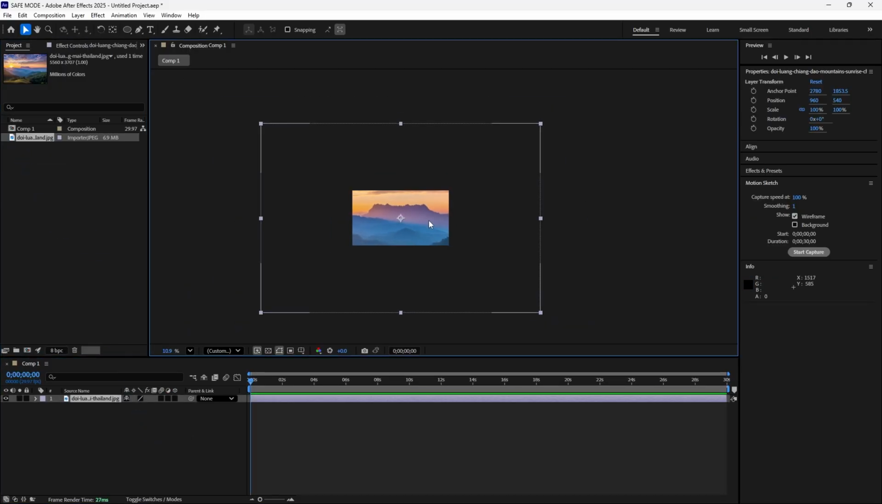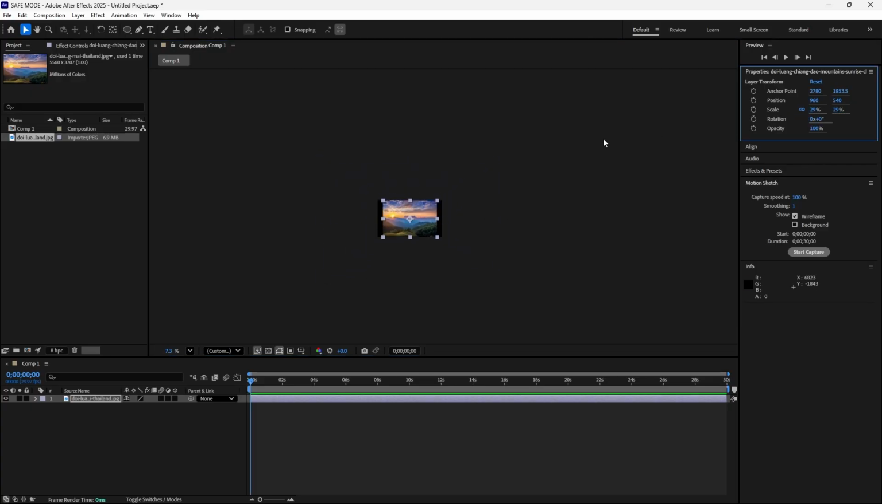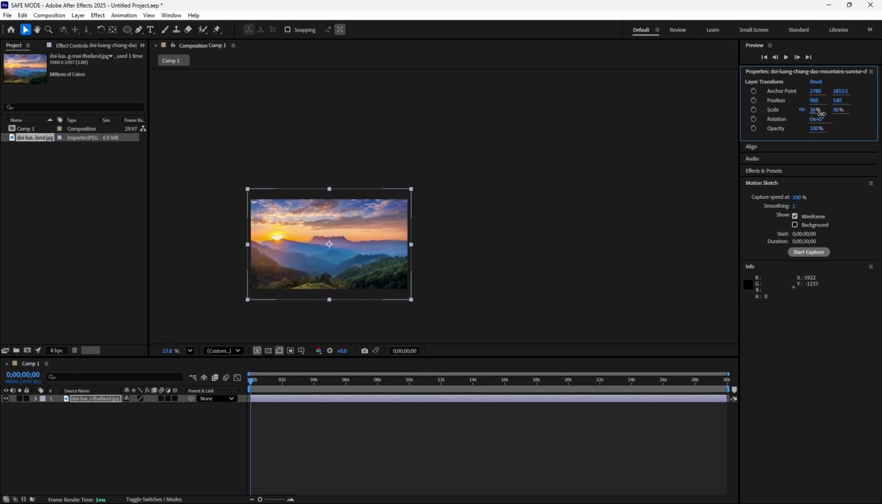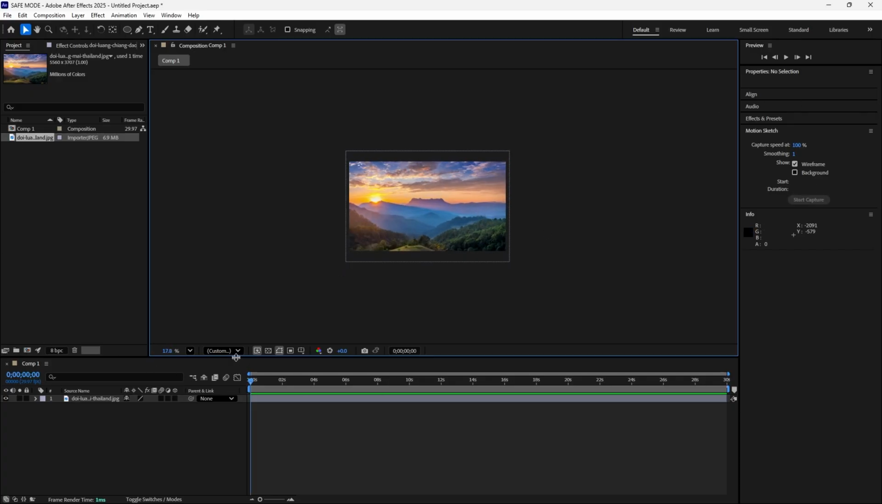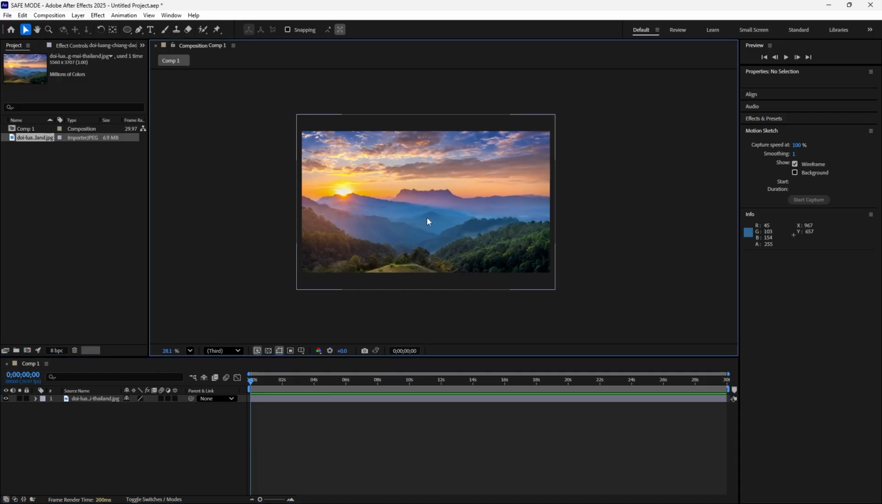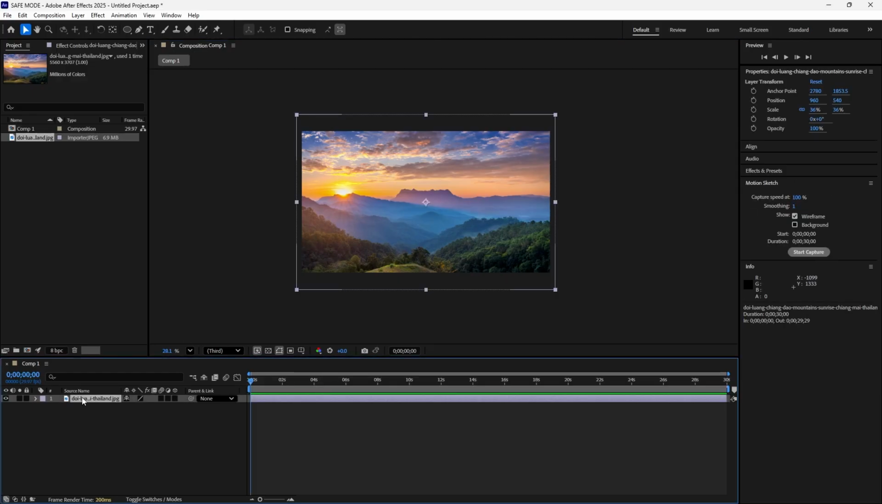Okay, this is bigger than your composition, right? So scale this down, up to here, this much. Okay, this is nice. Now select the image layer, and come to any shape tool.